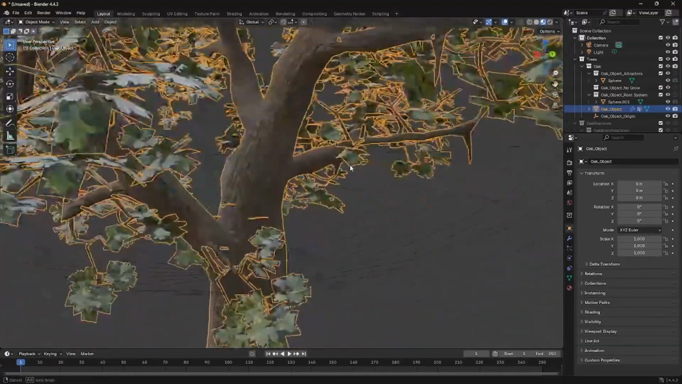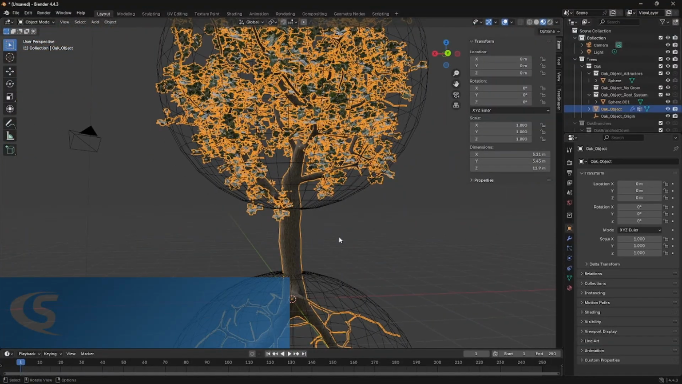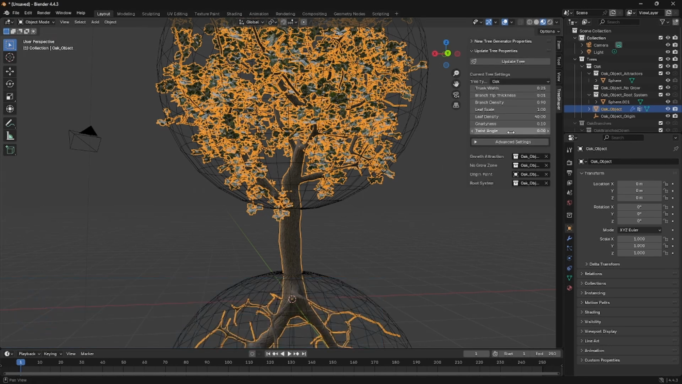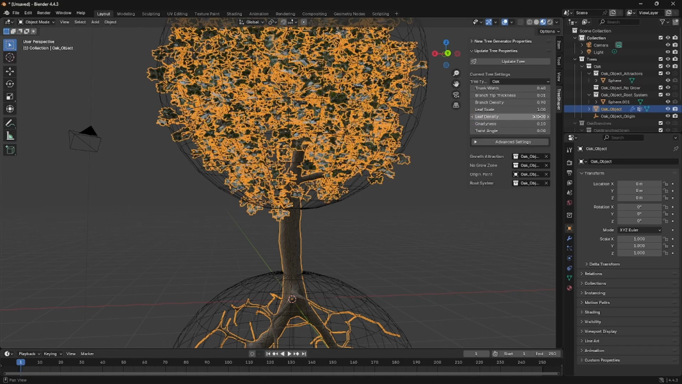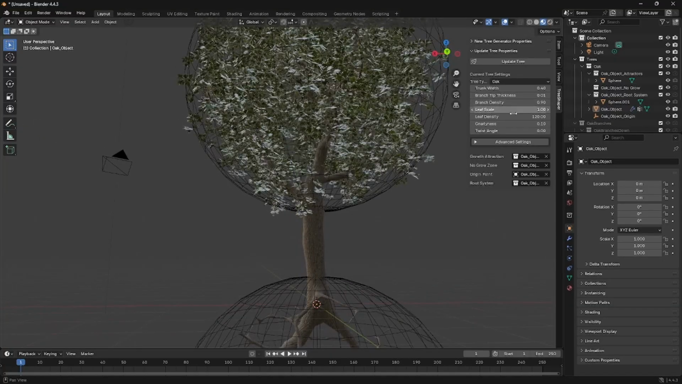Now, you're probably wondering how to customize your tree. Let's walk through that. With the tree selected, bring up the Properties panel by pressing N, then look for the TreeShaper tab in the sidebar. Here you'll find numerous tweakable properties, like branch density, twist or trunk width. Let's adjust the trunk width and gnarliness and then press Update Tree to regenerate the mesh.